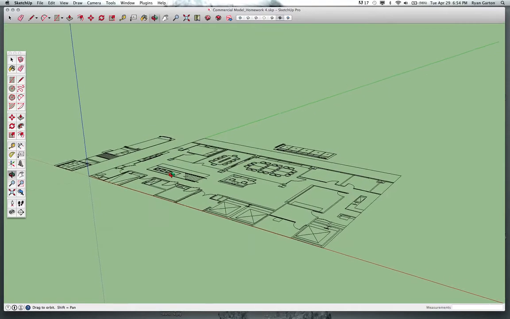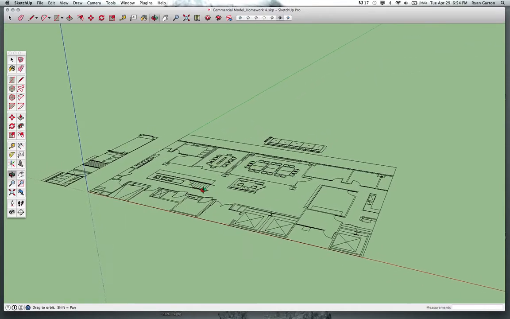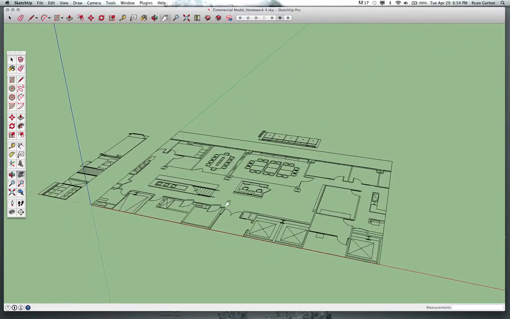And this is going to be a commercial model using a plan and 2 elevations that were generated in AutoCAD. So you saw the first 2 videos for this week. Those were basically for information only, and I went over how one would create their plans and get everything ready to bring it into SketchUp Pro.